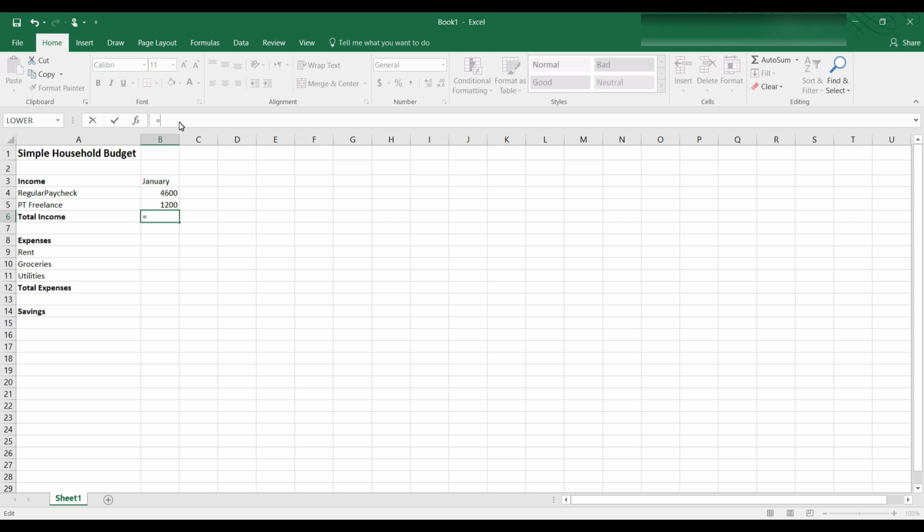Now, to write a formula, you always start with an equal sign, and then you would put the formula. Now, in this case, because we're adding two numbers, we enclose it in parentheses. So parentheses, and we can either type in B4 plus B5, close parentheses, and that will work. And I'm going to press enter so you see what happens when I press enter. The number automatically updates to 5,800.